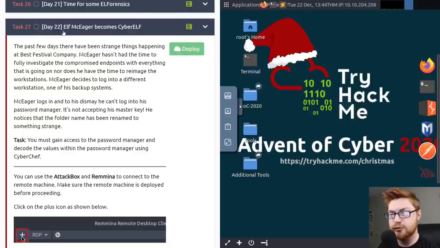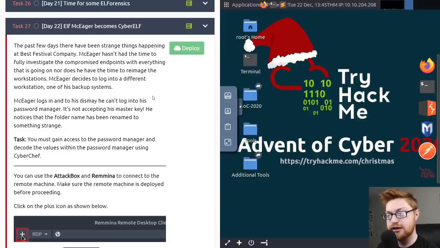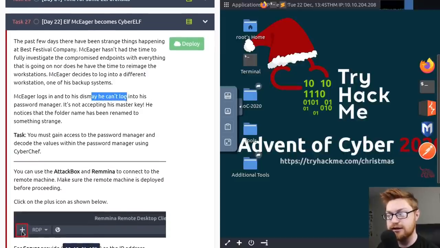This is day 22, titled Elf McEager Becomes Cyber Elf. It says, the past few days, there have been some strange things happening at the Best Festival Company. McEager hasn't had the time to fully investigate the compromised endpoints with everything that's going on, nor does he have time to re-image the workstations. McEager decides to log into a different workstation, one of his backup systems. McEager logs in, and to his dismay, he can't log into his password manager. It's not accepting his master key. He notices that the folder name has been renamed to something strange.